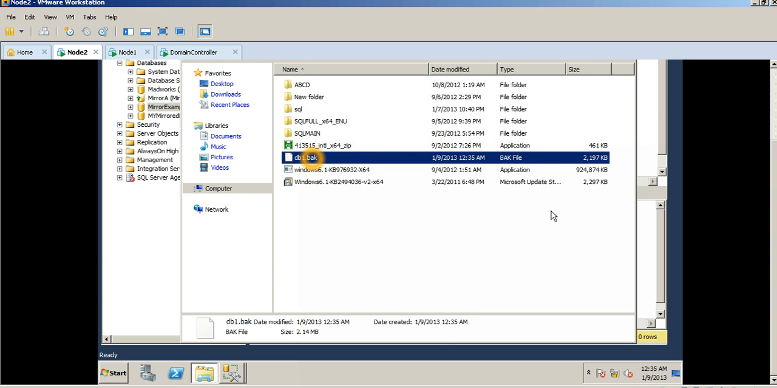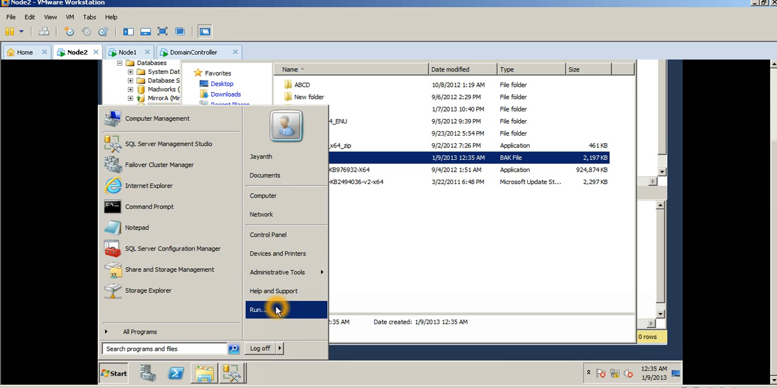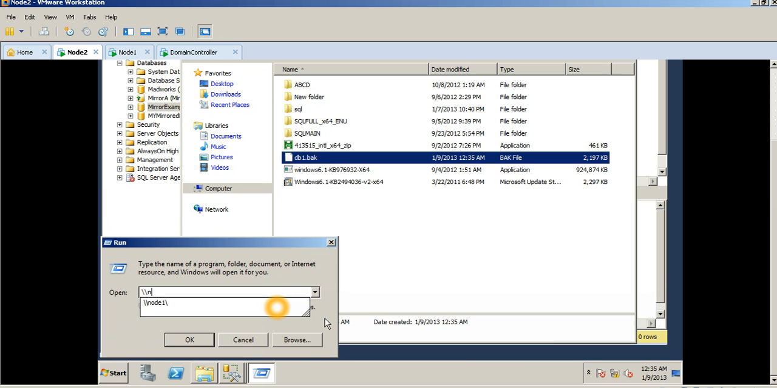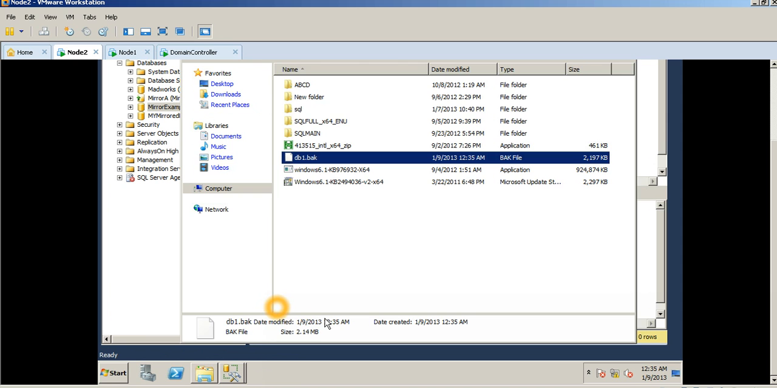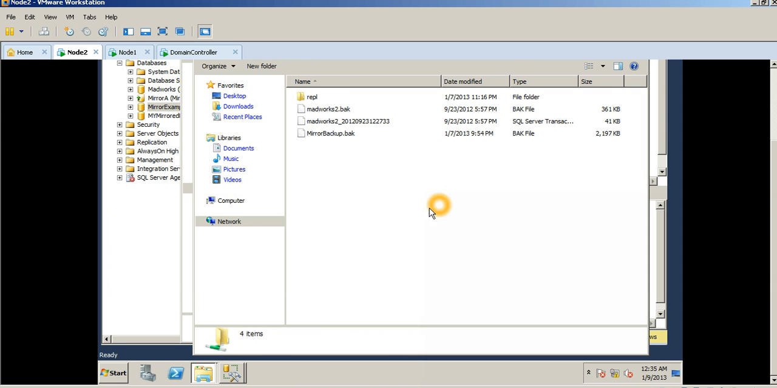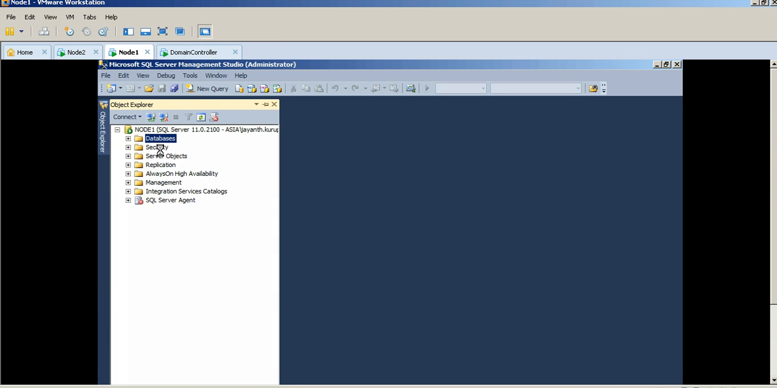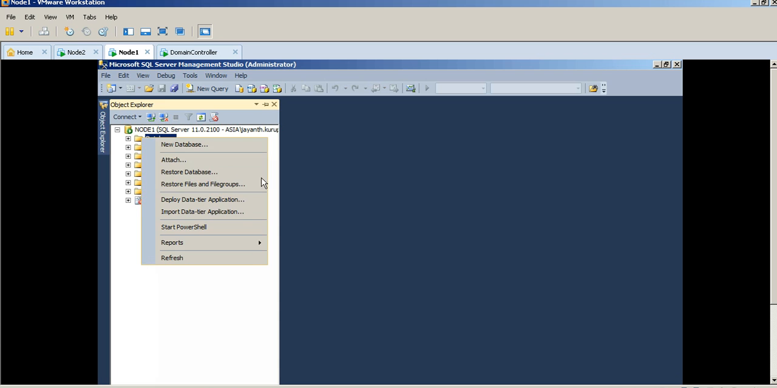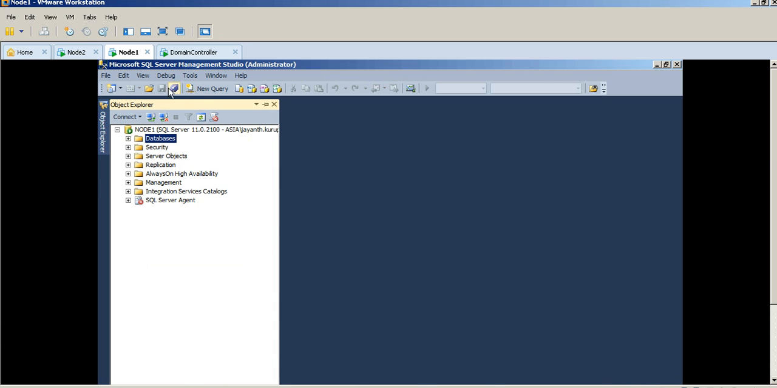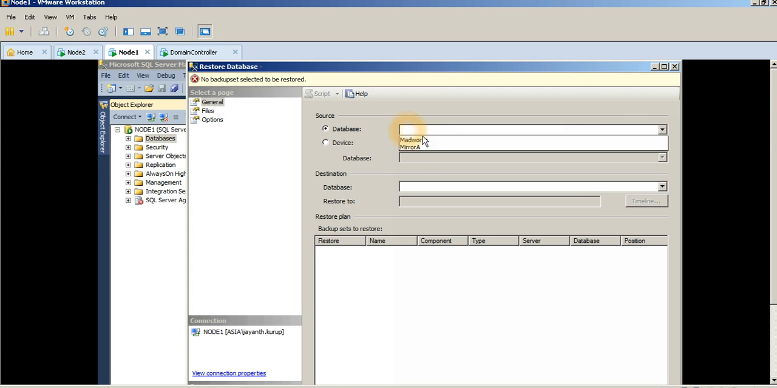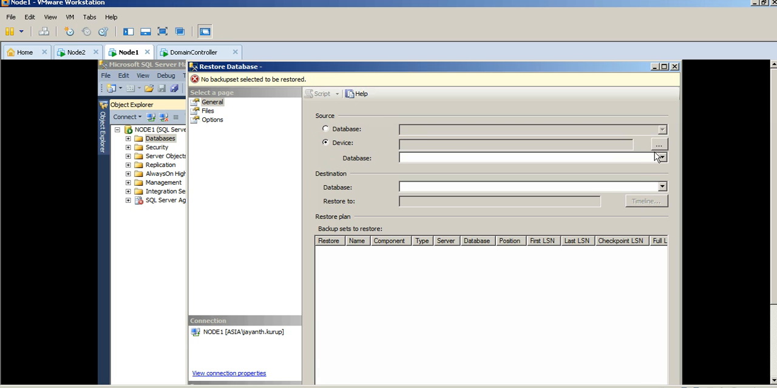Okay. So I've got db1.back. I'm going to move this into the other server, which is node 1. I've got a shared folder here, so I'm just going to move that over here. Now when I log into node 1, I want to restore the database, so I'm going to go ahead and choose restore database, and I'm going to call it mirror example.